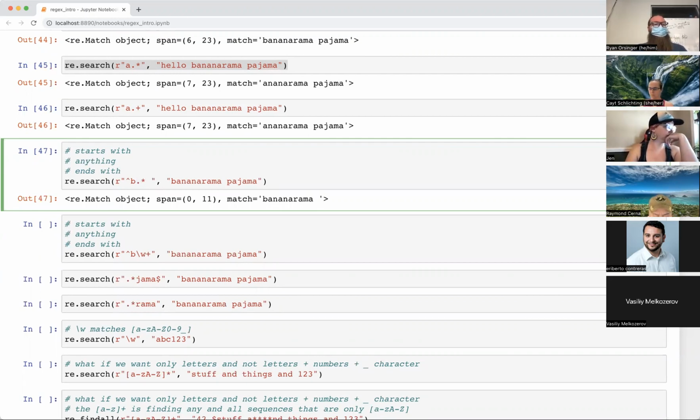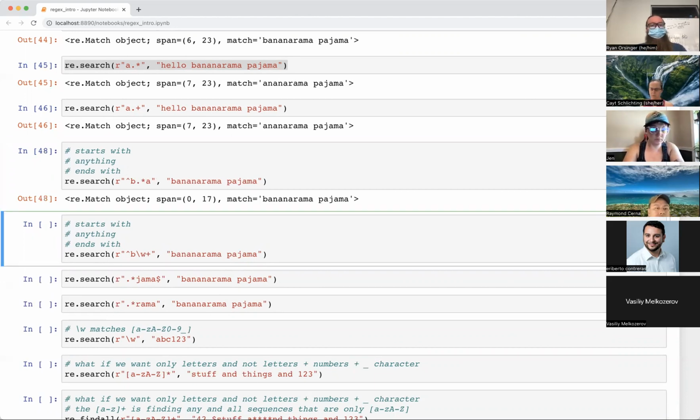So if you're using the star, you might need to make some sort of termination to capture the end of that. And in this case, maybe we want to say letter B, capture greedily up until the letter A. Now we might think that this grabs Bananarama, but this is going to grab Bananarama Pajama because greedy. Star is greedy, plus is greedy. It's going to match as much as possible. It's not going to match as little as possible, as much as possible. That's what greediness is.